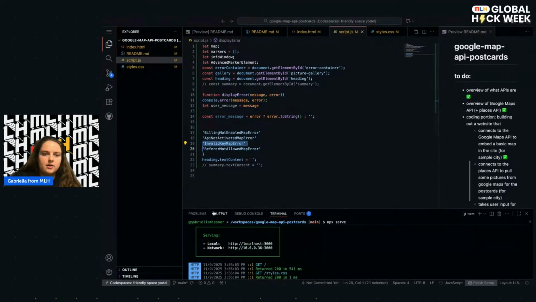Invalid key map error. This is when your API key is not valid. Maybe you deleted it, maybe it expired, maybe your address is, I don't know, not real. You put in a fake address and it detected that. I don't know if it actually does that. I'm just thinking of other scenarios.